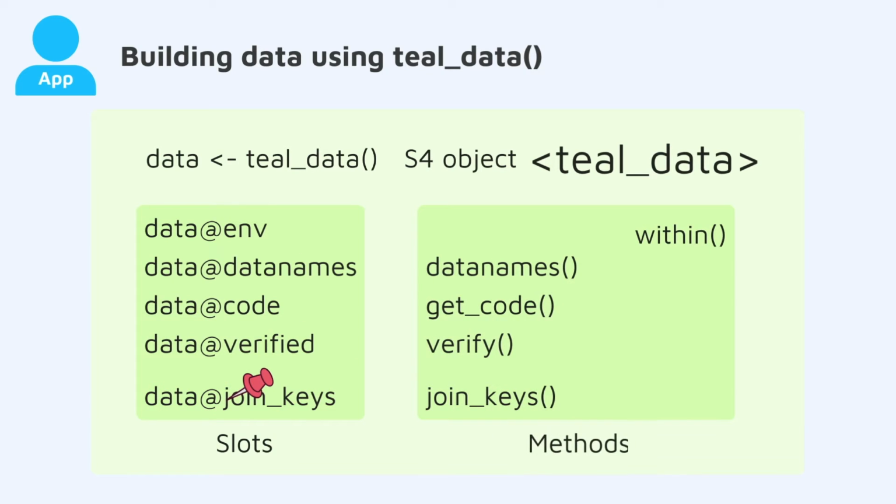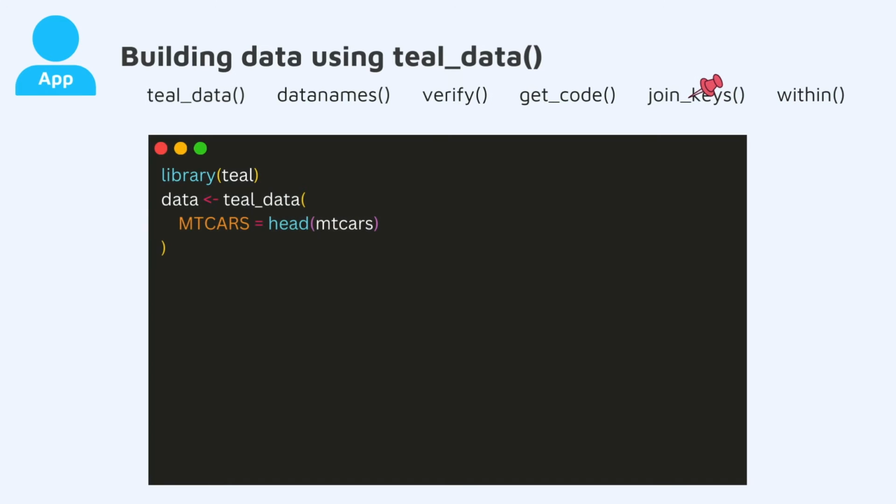These are all the methods available for the Teal data object. Data names can be used to get and set the data names slot. GetCode method will get the code from the code slot. The verify method can be used to run the verification check, which runs the code from the code slot and compares the generated datasets with the datasets available in the env. The within function can be used to evaluate the code directly in the env slot. Now let's see how we can practically use these methods to create a valid Teal data object.